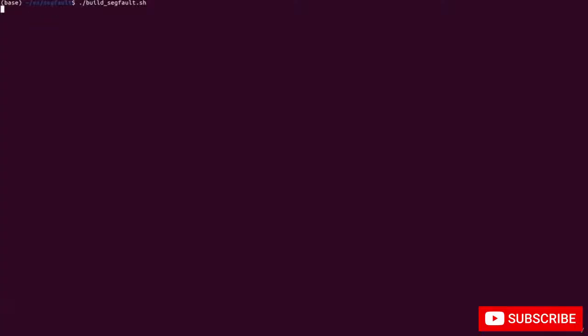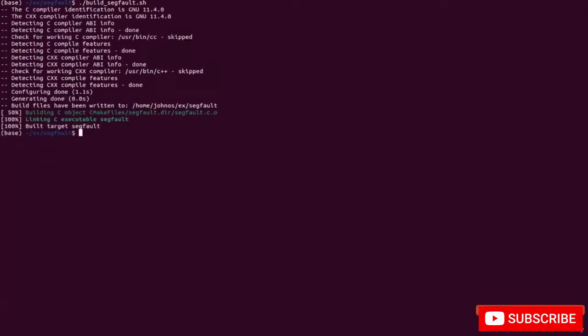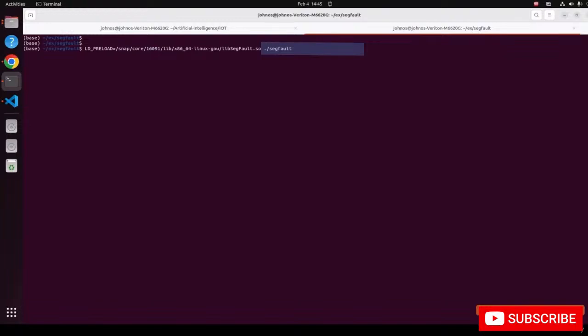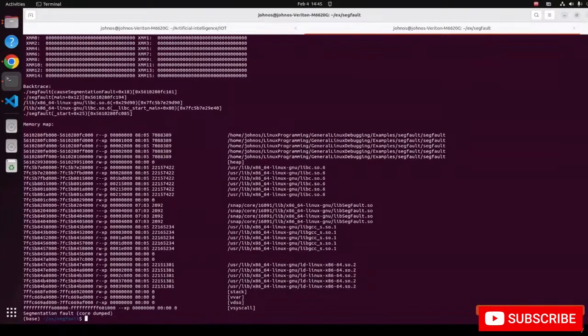For this example, we've created a program called segfault, and this will deliberately create a segmentation fault when it runs. So we can build the program, and this produces the segfault binary. We then create the preload instruction by specifying the location of the libsegfault library, and this may vary depending on your Linux system. And then we also provide the binary itself. Once we launch this, we get quite a verbose output.